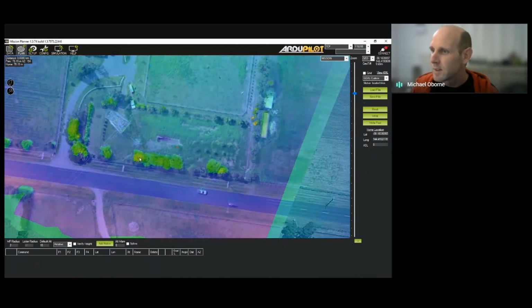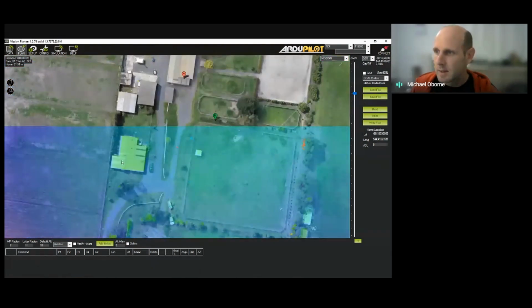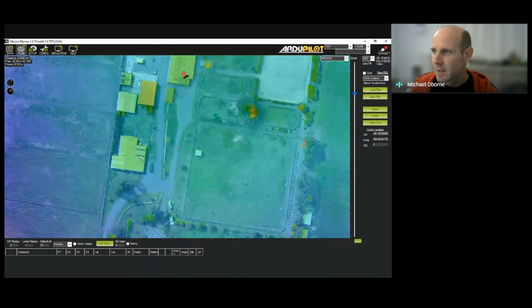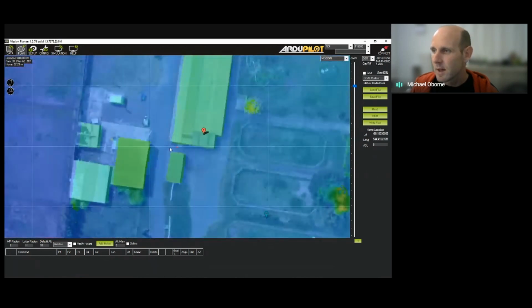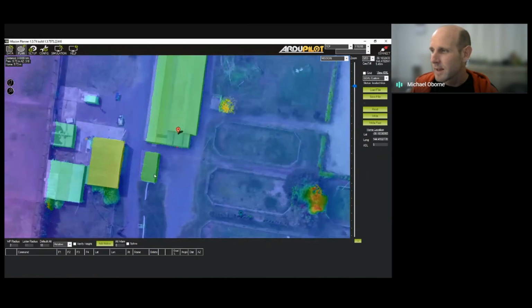So we can see that the trees here are 9, and then down on the ground here we're at about 3.9 meters. So the DEM is doing its job. You can see the building DEM, you can see the nice edge of the buildings there against the DEM.